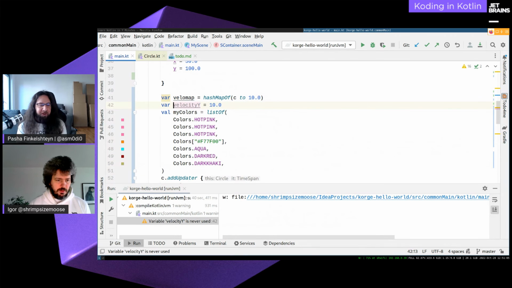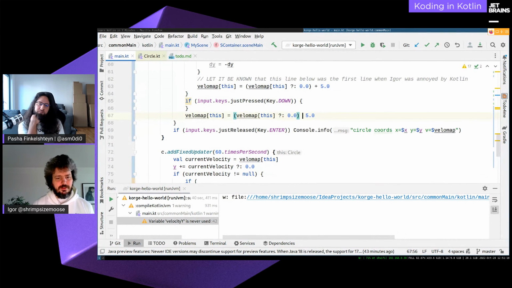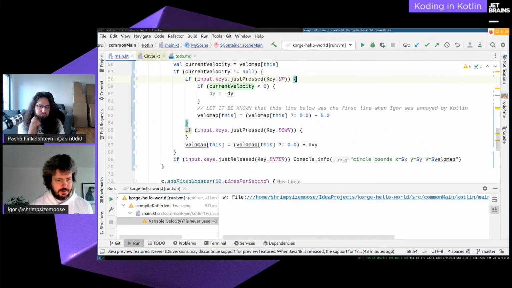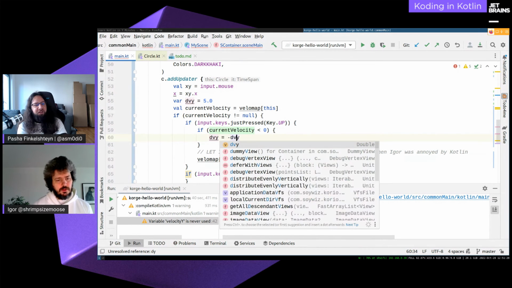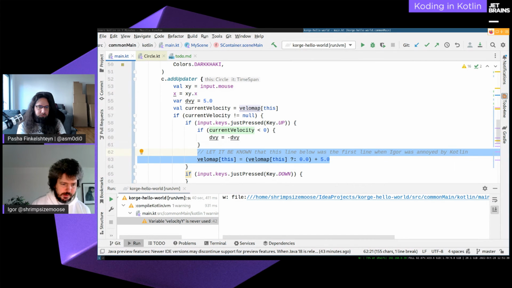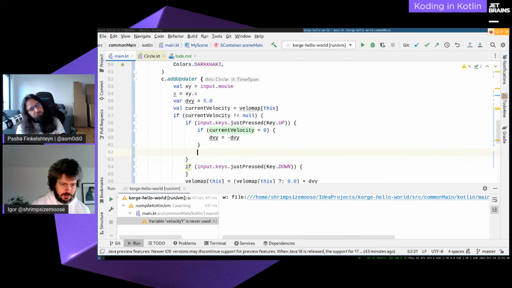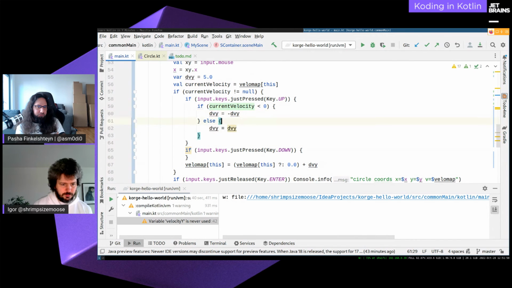Wait, you didn't change the value inside the map. Wait a second. Okay, sure. Oh, nice. It's not enough, right? Yeah. Now you should add current velocity. You should change the value inside the map. I'm doing it here. Okay. Oh, nice.